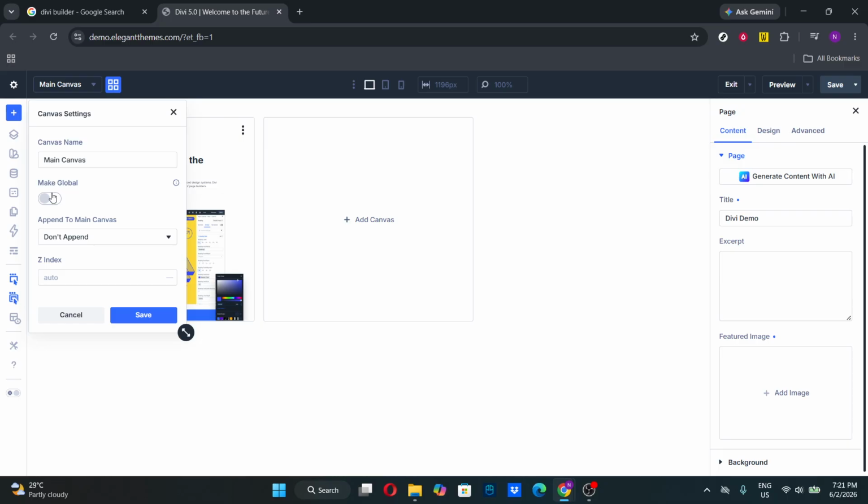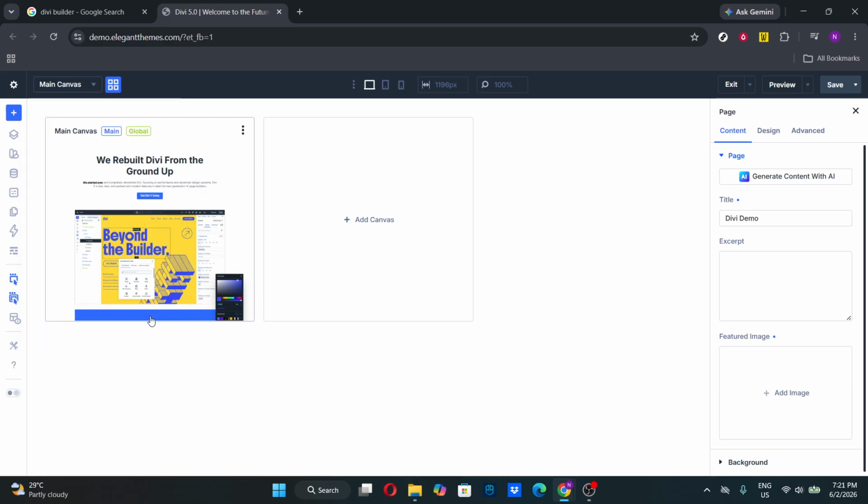After you find that option, toggle on Make Global. This is the key action in the process. As soon as it's enabled, you're telling Divi that this canvas should now function as a global element rather than a standard one. Then click on Save. This confirms the change and applies the global setting to that canvas. Always make sure you save after adjusting settings in Divi Builder, otherwise your changes may not be kept.